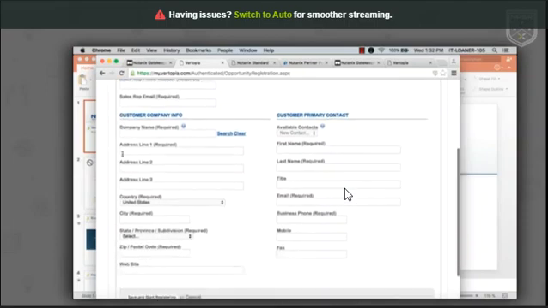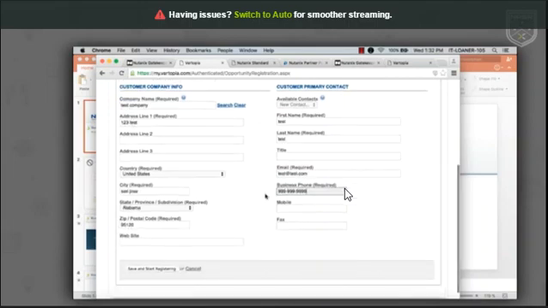And down here is where you'll need to enter in the customer company information as well as the customer primary contact. So once all that information has been entered, you can click Save and Start Registering, which will take you to the third and final page of the form. And on this last page here is where you'll just be required to enter in the rest of the deal details. However, before I go into that, I'd like to explain to you this hardware platform field.